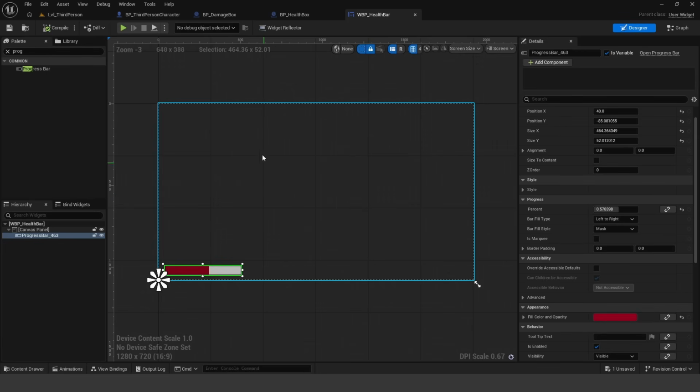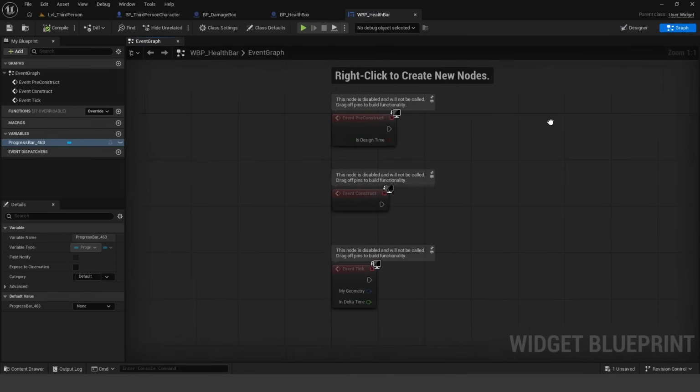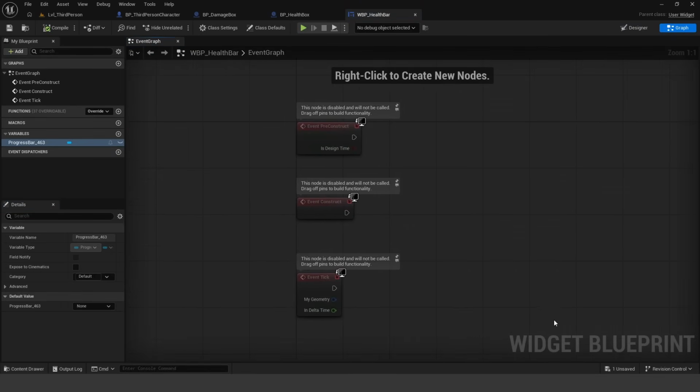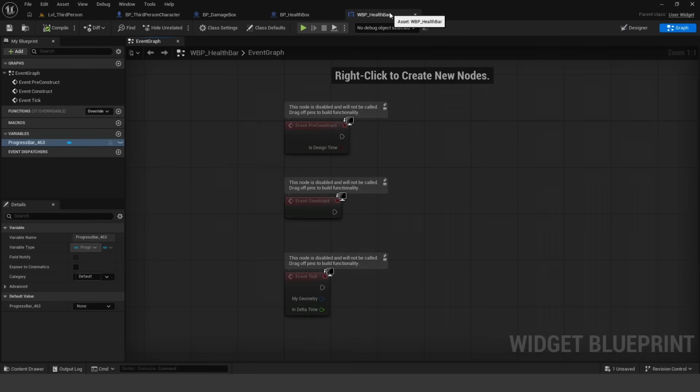So we've kind of gone over the designer. This is basically where we can actually lay out the widgets and set the style and all that stuff. If we head over to the graph, we can click on this graph button over here. This will take us to the actual blueprint side of the widget. Because remember, this is a widget blueprint. That's what it means. We have a graph where we can actually program and add logic for our widget.